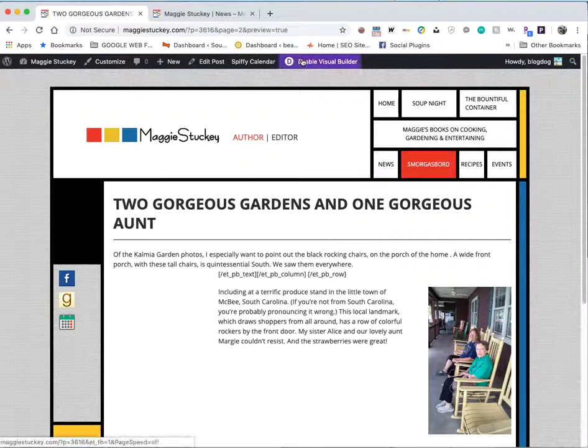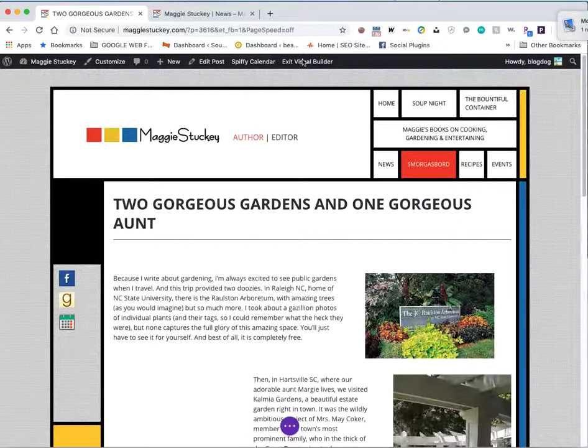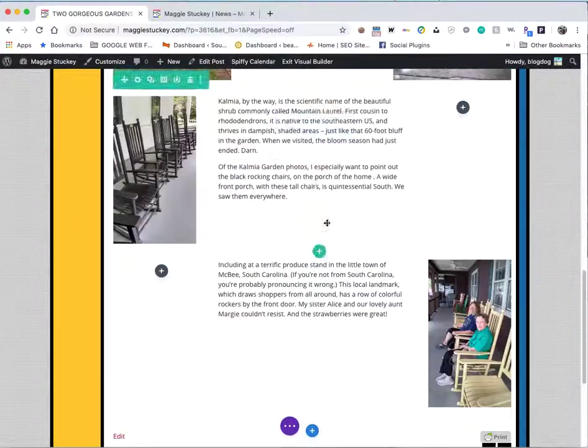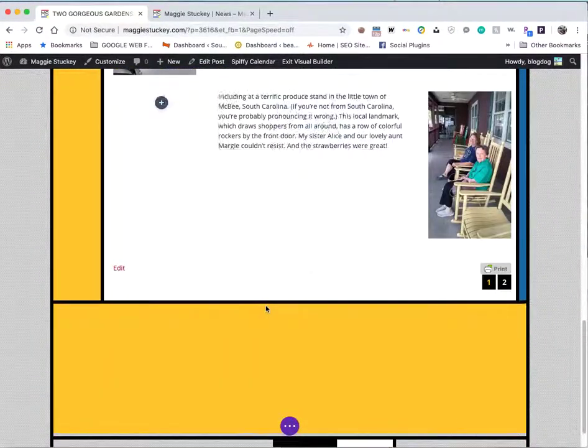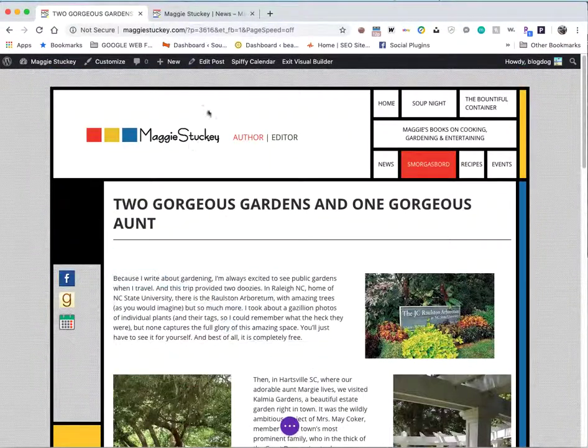So I'm going to go back into the Visual Builder, see if I can figure out why that's coming out. I think I know why. Okay, I do know why. I'm going to go back to the edit the post, which means I'm going to edit it, but not in the Visual Builder. I'm going to get back to that screen where we started.